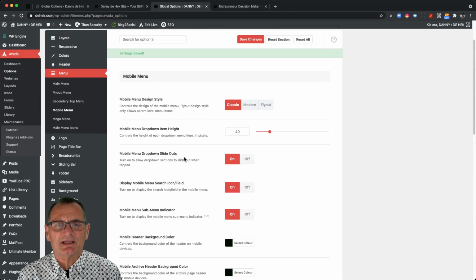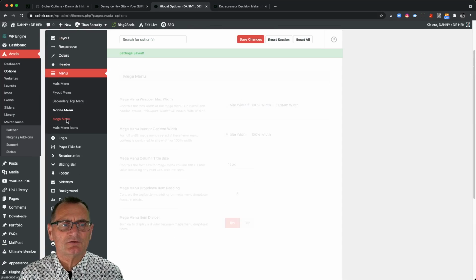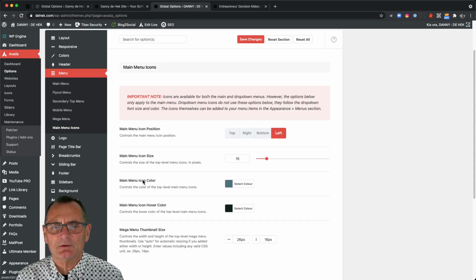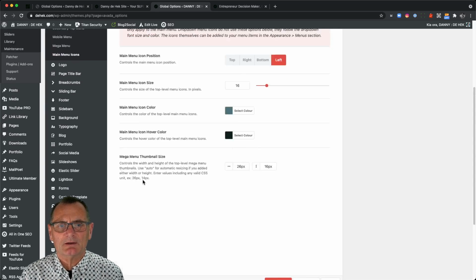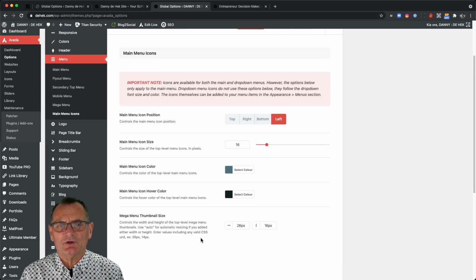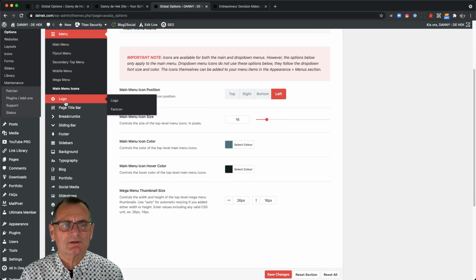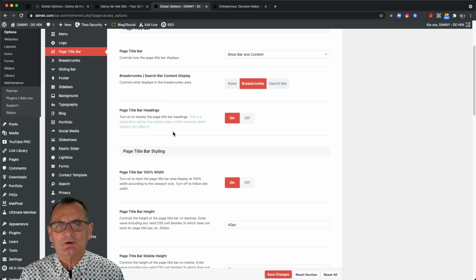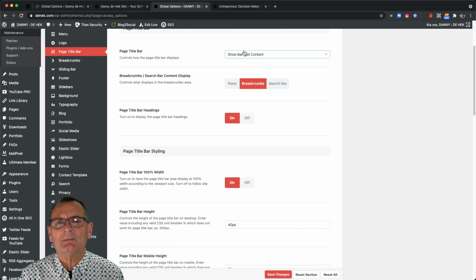Alrighty, that section is saved. And now I'm going to go to the mega menu, 100% width, 100%, and I don't think you'll ever use a mega menu. A lot of these settings you probably won't use unless you get a really big commercial site like mine going. But I just want you to see my settings so that you can pause this if need be. We've done the logos already, and now we've got page title, and I've got show, bar, and content.